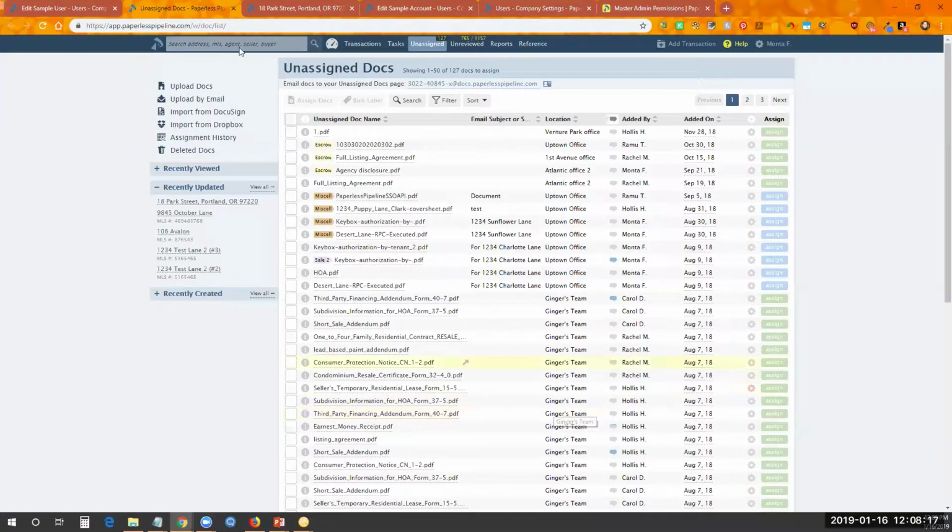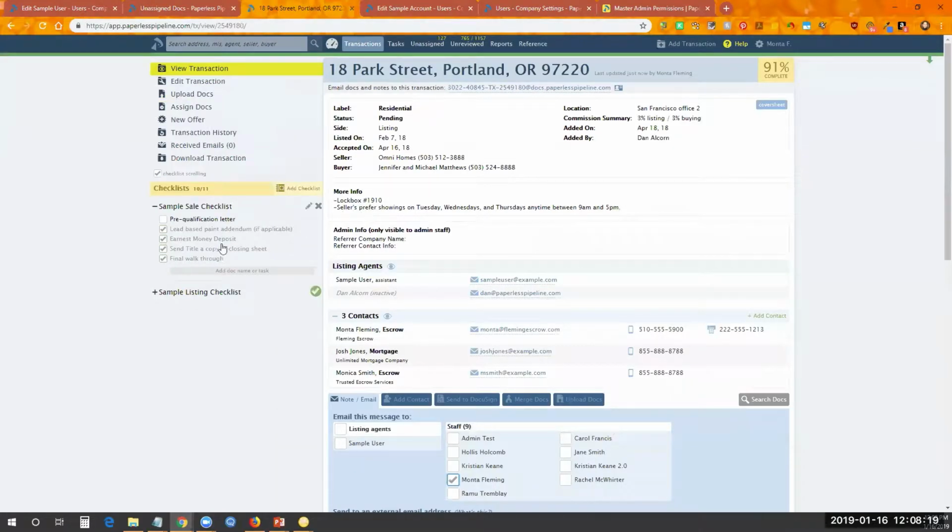Also, I can see all tasks. Let's hop back over to a transaction here. I can see all tasks on a transaction.